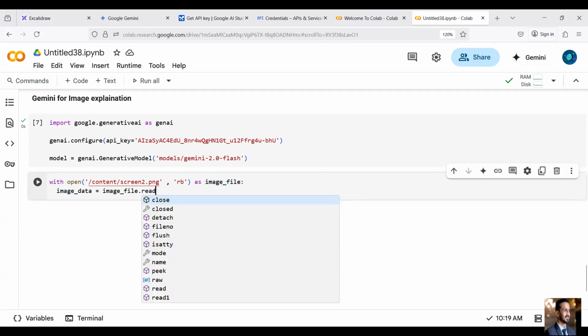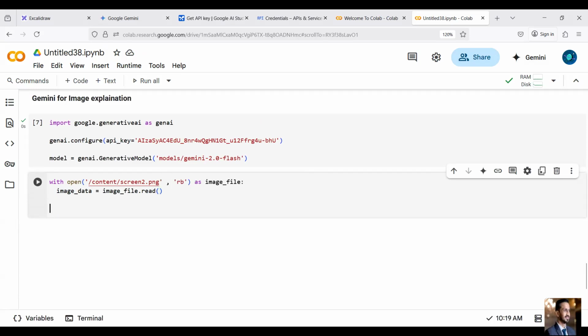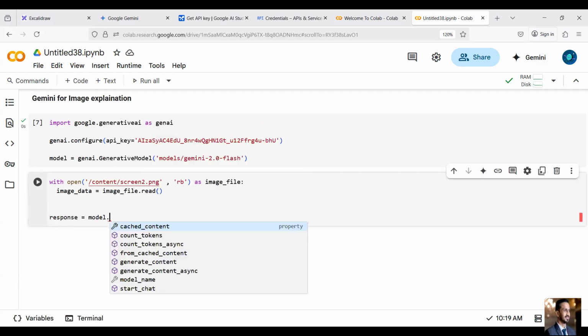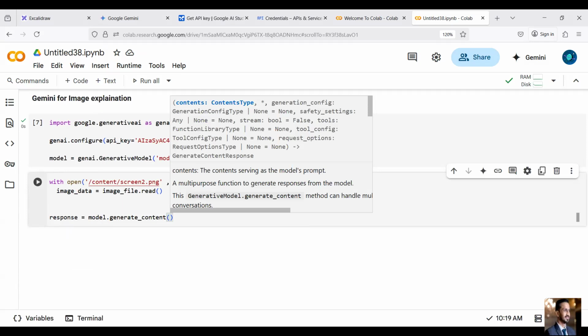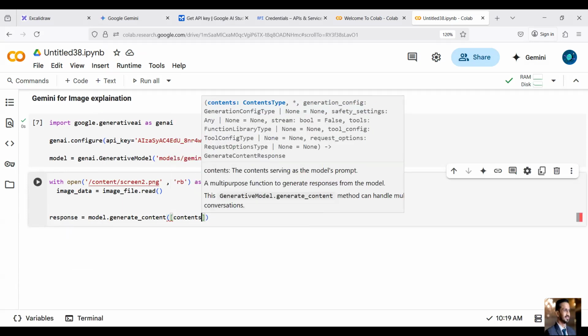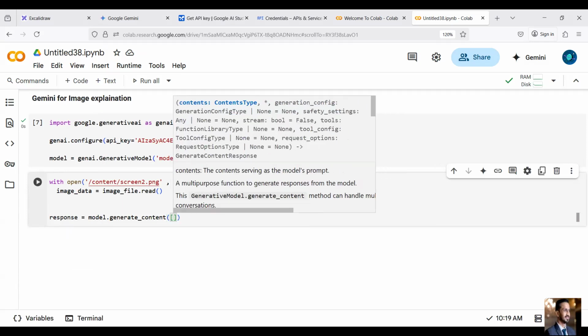Okay, dot read. So this is how I can read it, right? And once I read the image data, I will pass this image data along with the prompt. So here I'll write response equals model.generate_content. And then here I have to give the prompt. So what prompt shall I give?